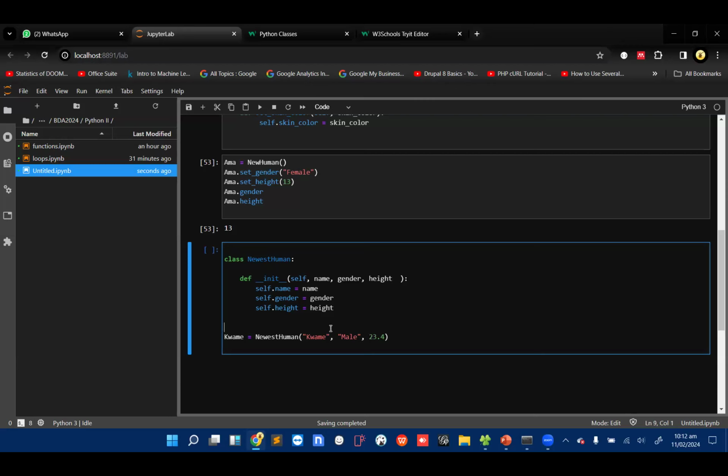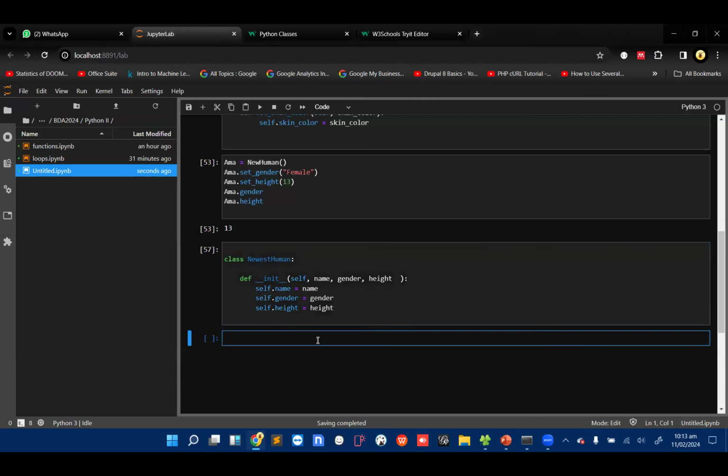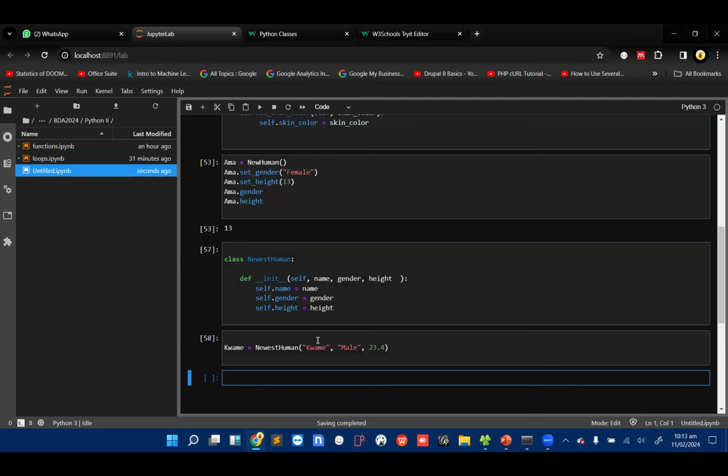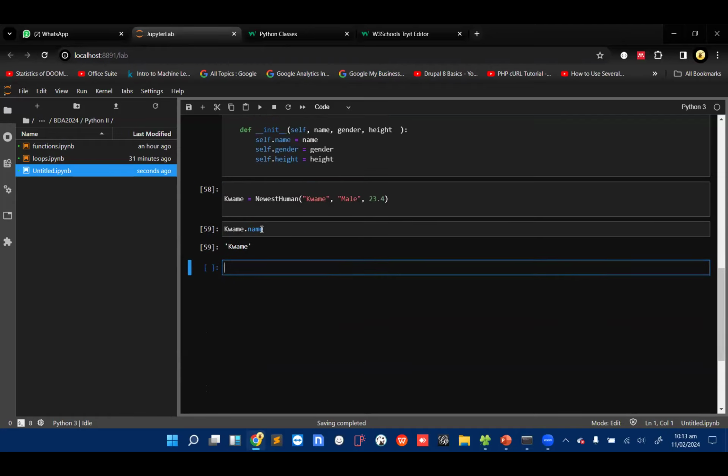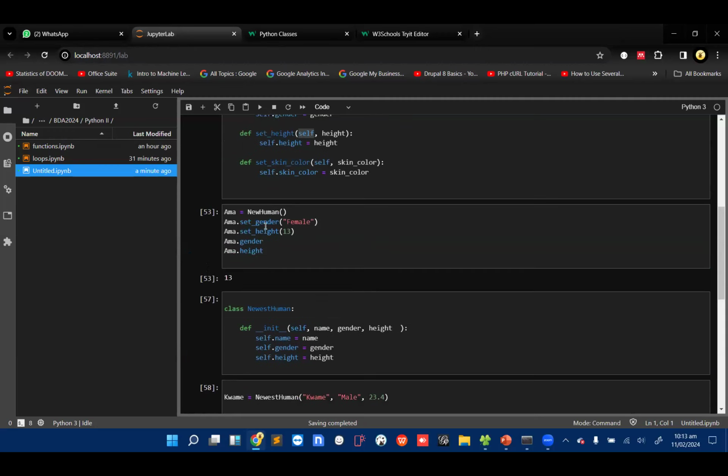And we are good. So let me grab all of these codes, run this, and we didn't get ourselves in trouble. Let me run this, and we also didn't get in trouble. Now let's see. If I call Kwame.name, voila, it gives me Kwame. If I call Kwame.gender, it gives me male. So this is the exact same thing as what we have here.